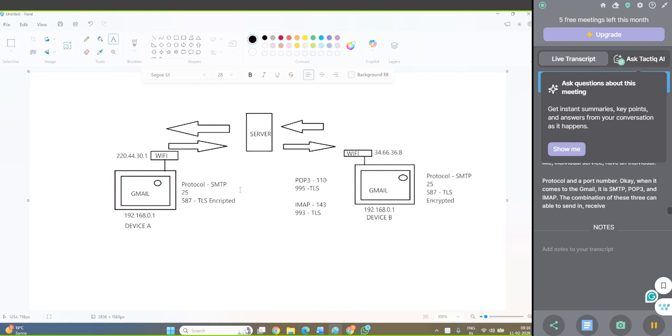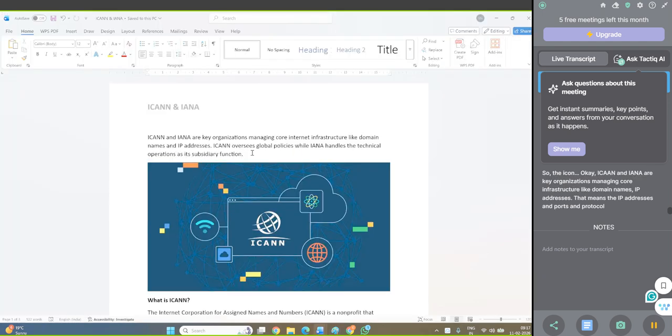How these IP addresses, public IP addresses, ports and protocols function properly, I'll show you that. ICANN and IANA are key organizations managing core infrastructure like domain names and IP addresses. That means the IP addresses, ports and protocols are created and maintained by ICANN and IANA.